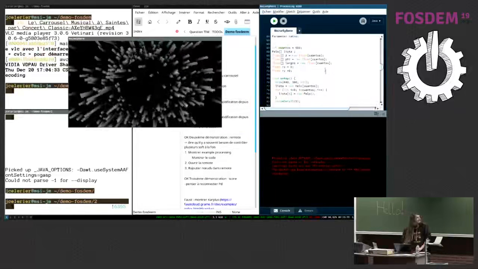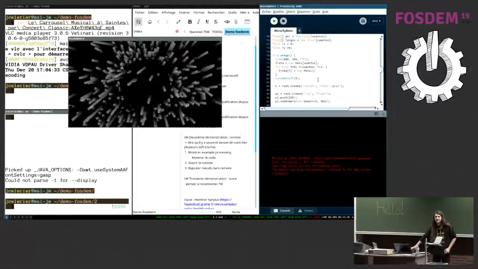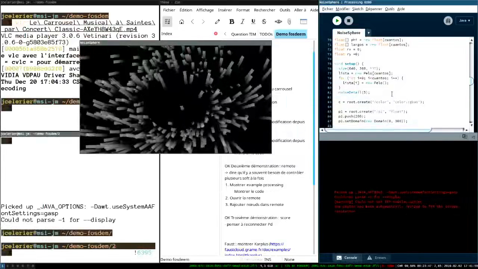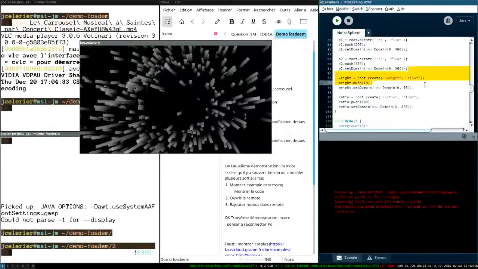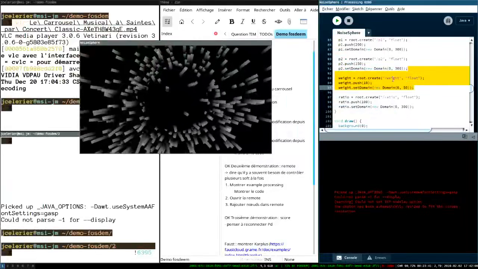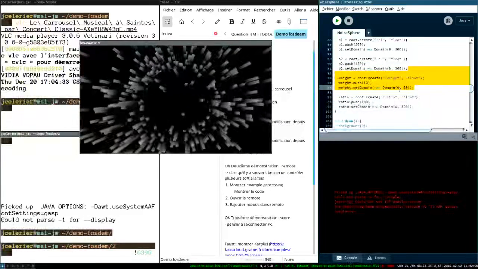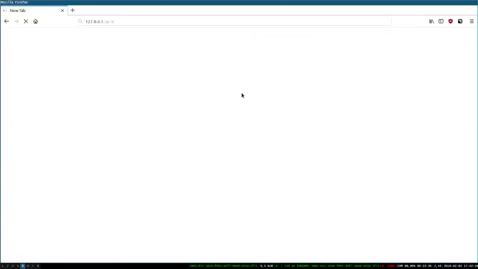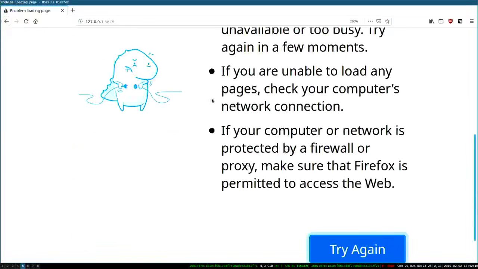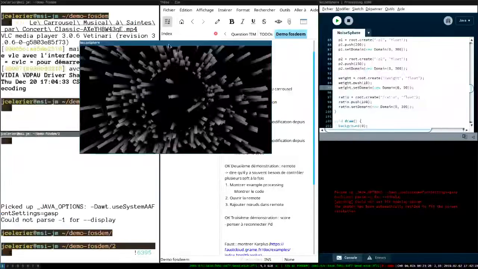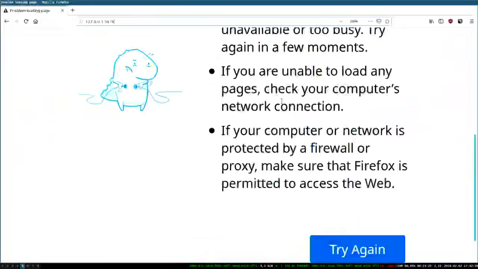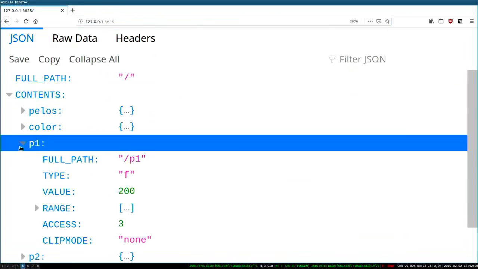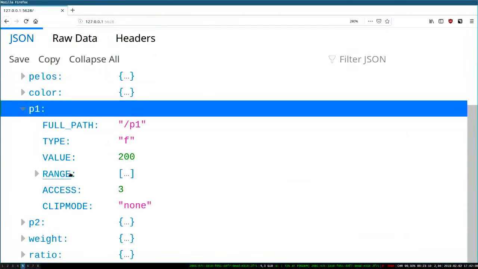So here, for instance, can you read the text here, or is it too hard? Okay. And so, for instance, the API looks like: create a node which is called weight, which is a float, and set it between 0 and 50. So again, if we go to a web browser, it's not the same IP. Okay, so here we will see the nodes that we created in Java, and basically it's the same thing.